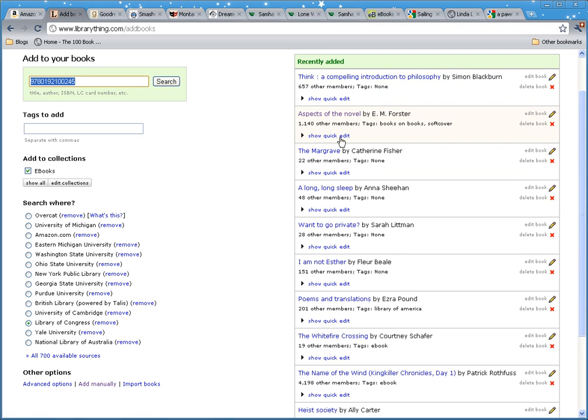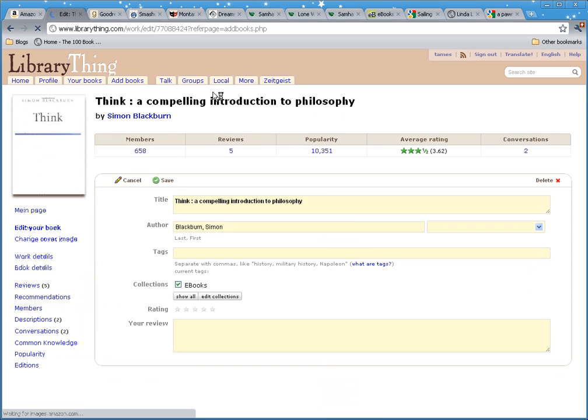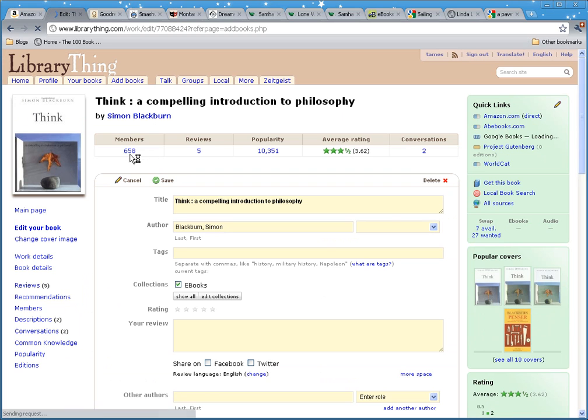So it has added it now to my catalog. So what I'm going to do now is I will edit the book, and this is my personal copy of the book. And you noticed also it said there were 658, including me now, that have this book. And this is the average rating. Only 3.5 stars.